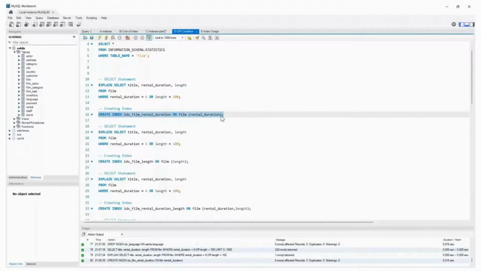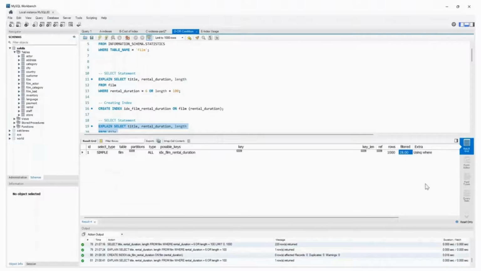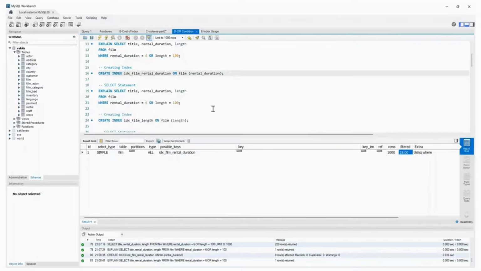So I just create an index over here. And now let's see what explain does. Is our 19 going up any higher? Definitely. We went from 19 to 28. We made progress if we create an index on rental duration.